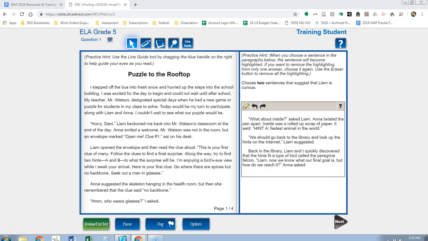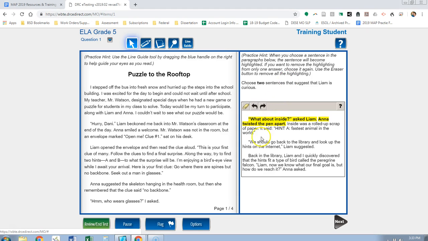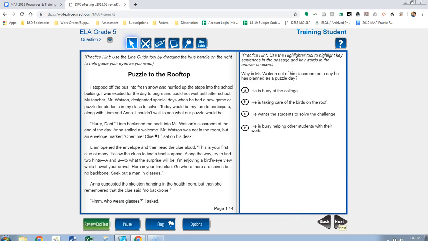Once the test begins, notice at the top right of each section is a practice hint. This explains how to use the interactive tools that will prepare them for testing. It is important that they read this information carefully and practice as instructed. This example has the student practice in selecting sentences. When they have finished this question, they would click Next. This question has them using the highlighting tool.